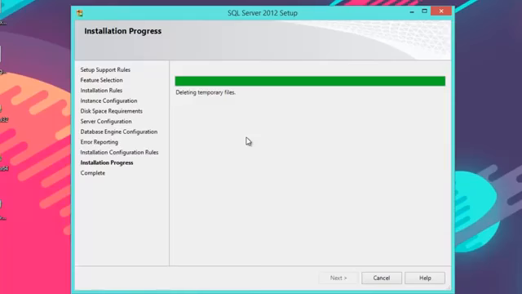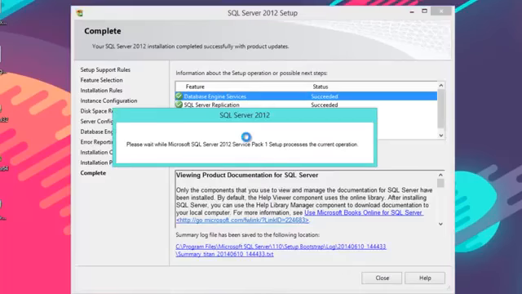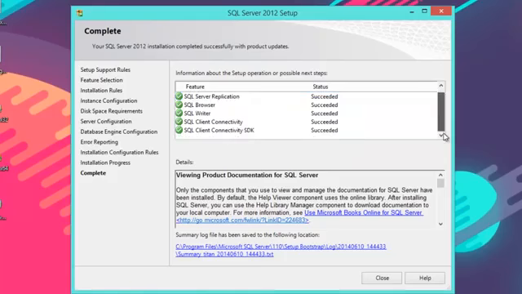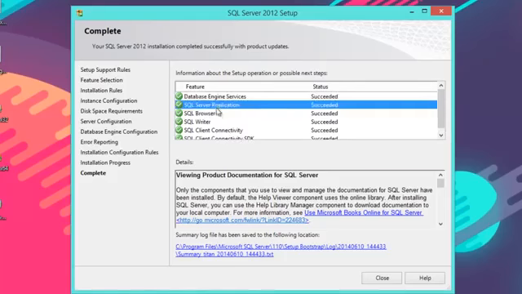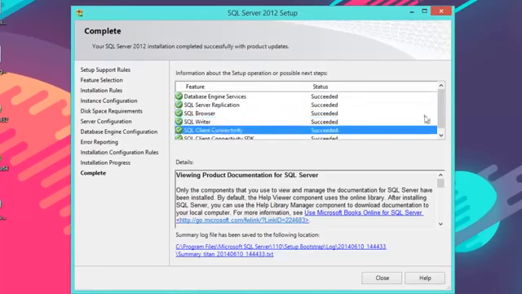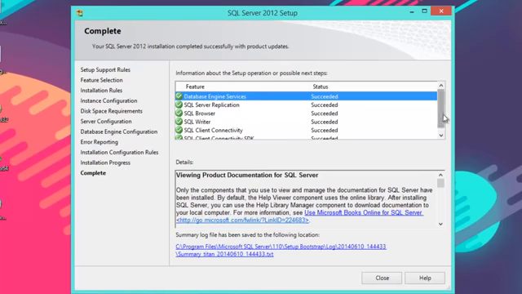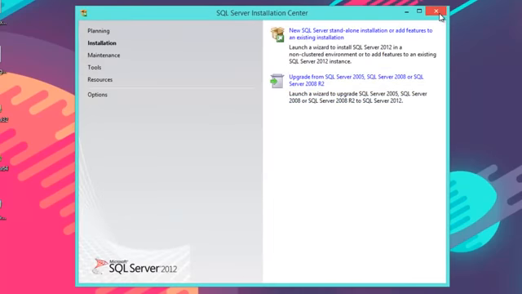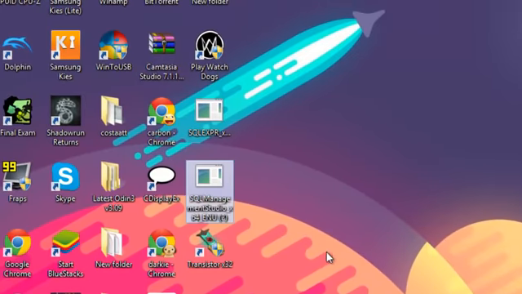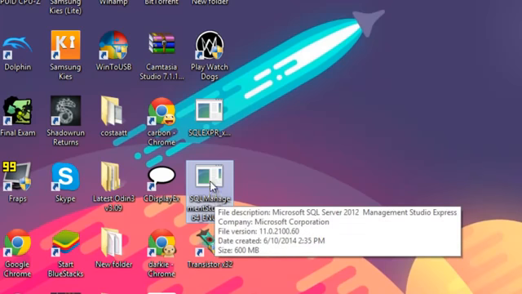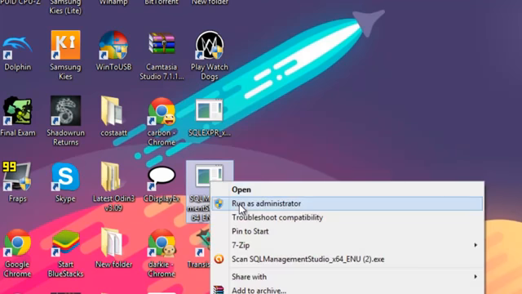And we are back. This should just take a moment. And as you can see, everything was installed successfully. It will give you a status report on each installation feature that needed to be installed. Once you confirm that everything has succeeded, just click close, and you can close this also. Now we're going to install SQL Management Studio. So right click the file and run as administrator.